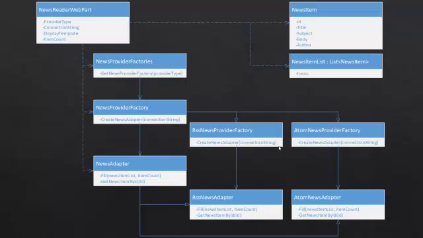The reason we have these abstract classes on the left side is that our web part will never know that it actually uses an RSS feed or an Atom feed. No, it will just call the news provider factories to get the correct news provider factory, and the news provider factory will then return a correct news adapter. The web part will only know of these abstract classes.